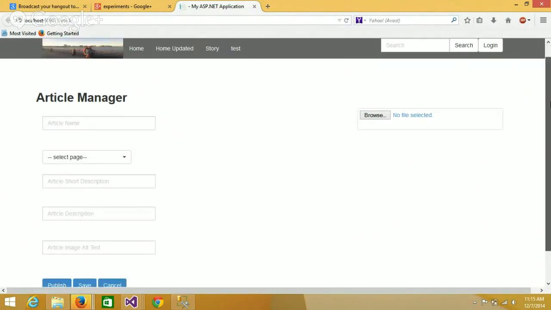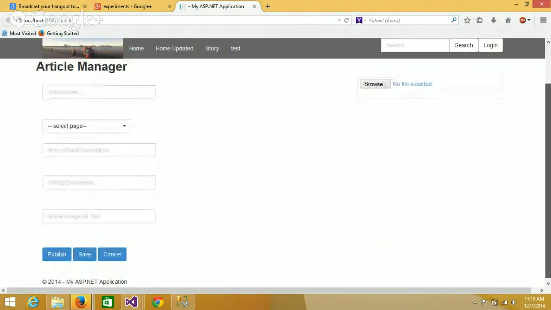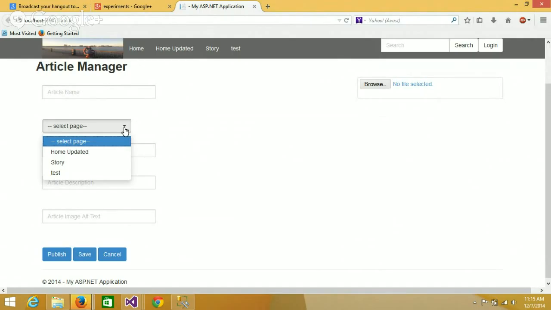This is the article page, where the admin has to enter the article name, the display image, the page he wants this article to be displayed on, and the article short description, the image or text. Publish actually adds the article to the site. Save will not publish this article on the site, but it saves it in the database. Later, if the admin wants to display this article, he just has to go and publish it.